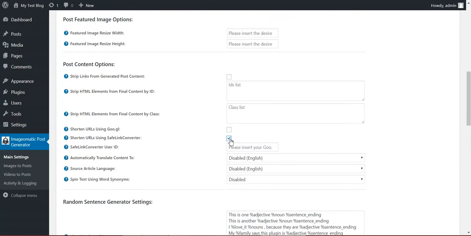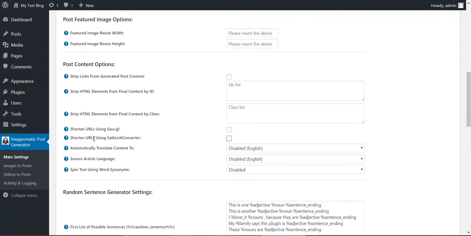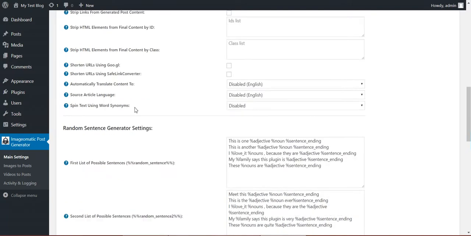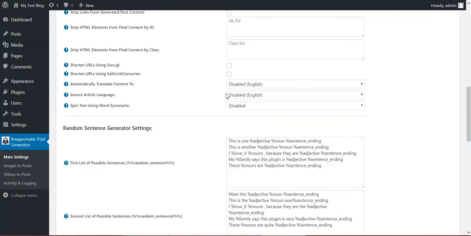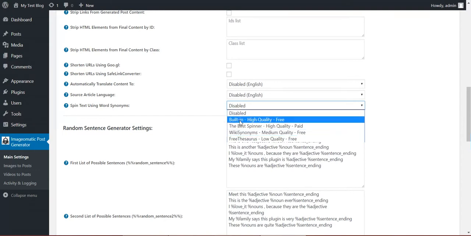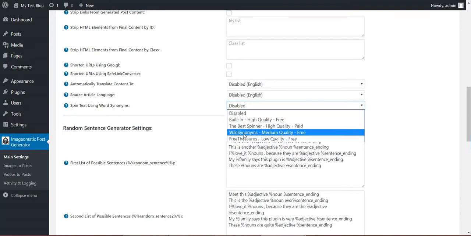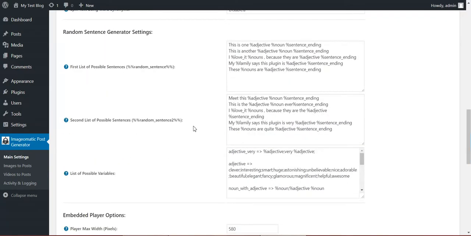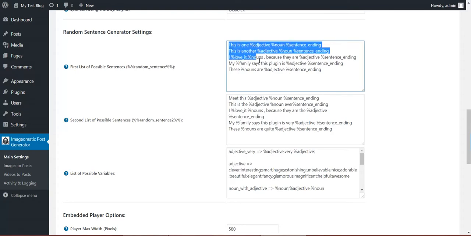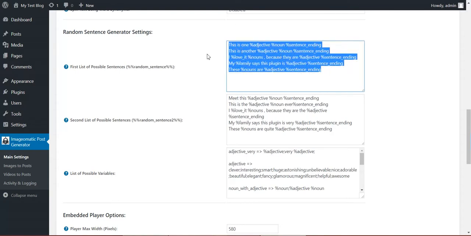Safe Link Converter is another link shortener that you can use with the plugin. Automatically translate content to any language using Google Translate. You can set the source language of the article and spin using the built-in spinner or three other spinner methods, of which only one is paid. Okay. Here you have a random sentence generator. This is very useful with the plugin.